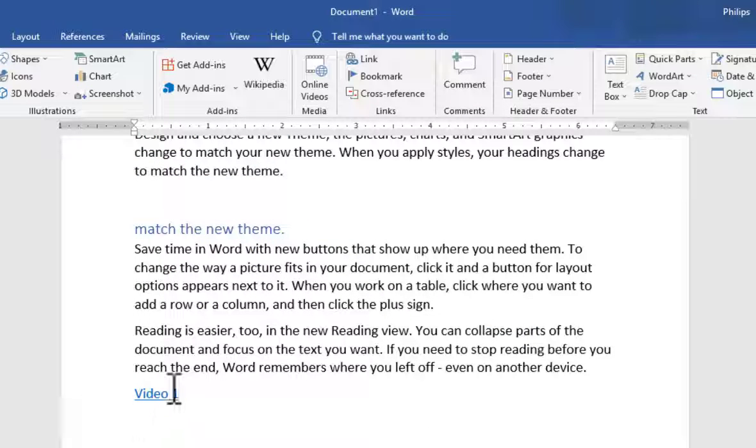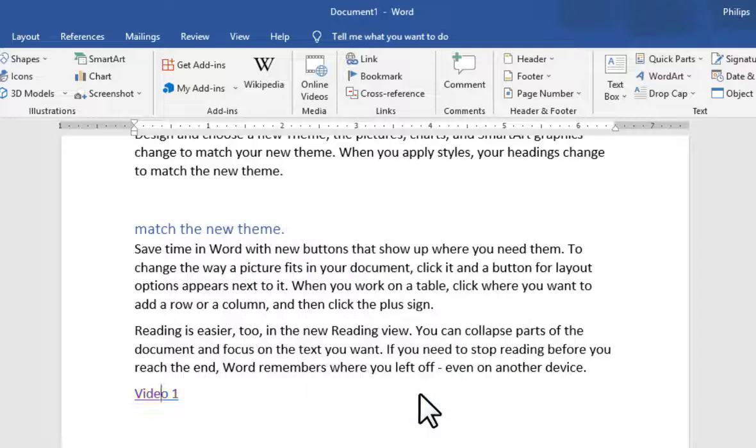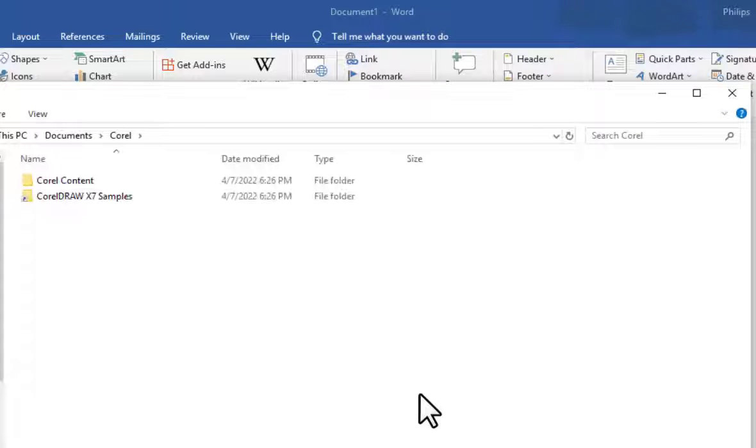So now to access that particular folder I linked to, you can see I need to press Control. Okay, I'm hovering on this now. You can see Control plus click. Okay, so I'm holding my Control on my keyboard and I click it. So this location may be unsafe. Okay, don't worry. Do you want to continue? You click on yes. Okay, you can see it has opened that particular folder.